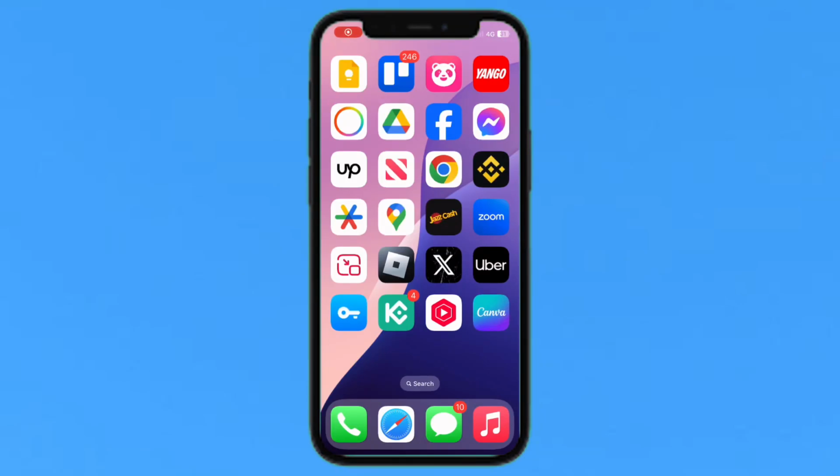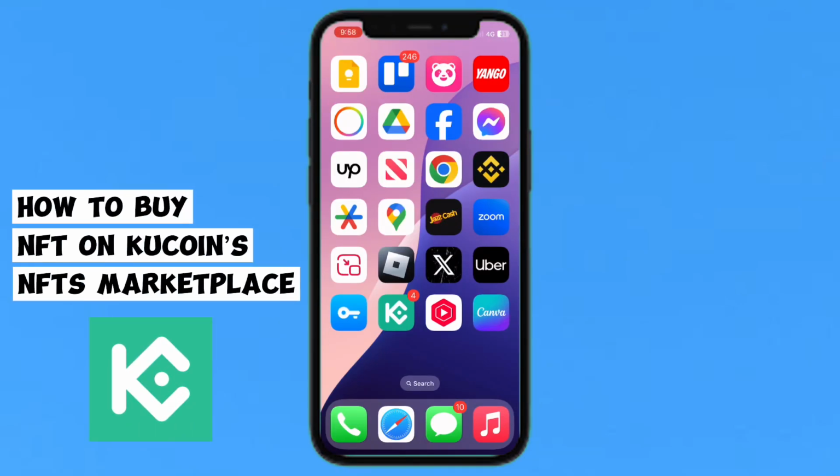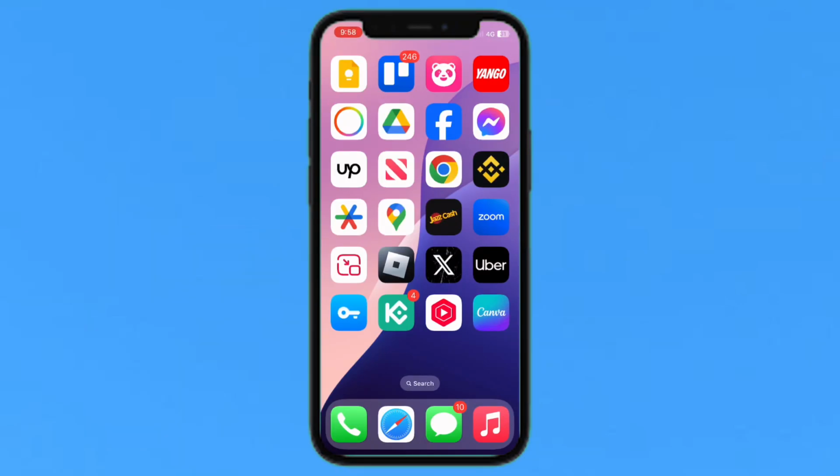Hello everyone, today I'm going to show you how to buy NFT on KuCoin's NFT marketplace.